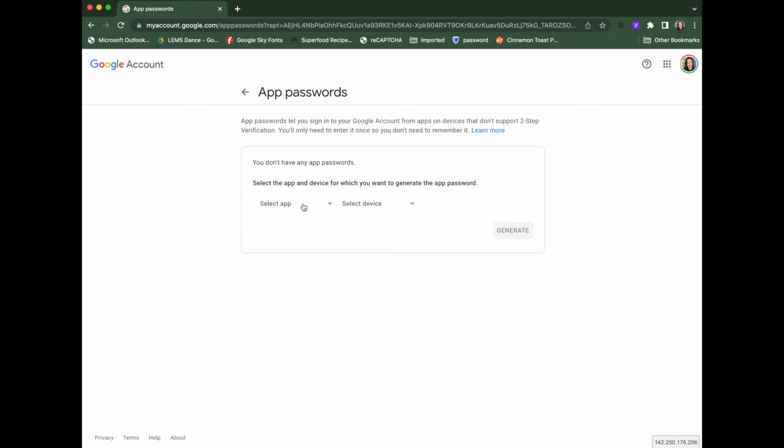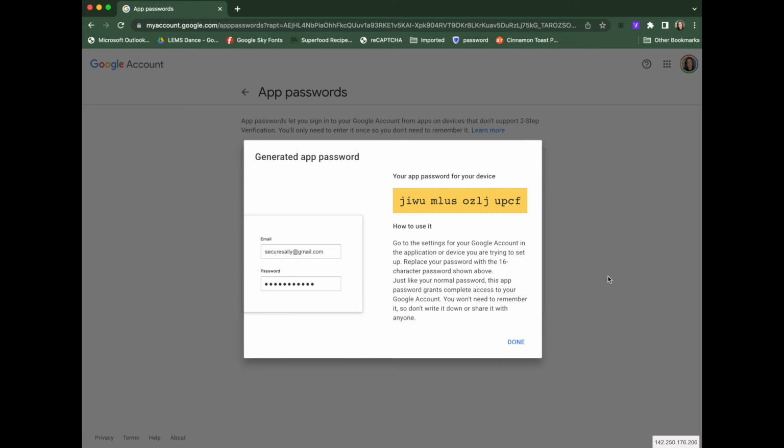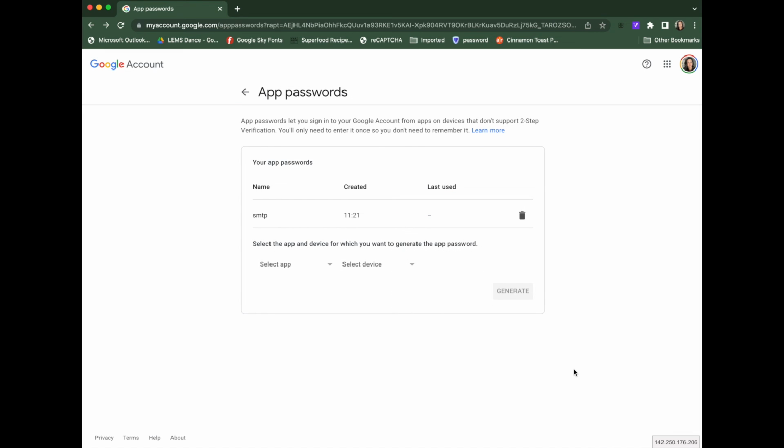From this drop down, you're going to select the app you want to use. It doesn't have the SMTP program on here, so I'm just going to put that in as my custom and then click Generate. And here's the password. I'm going to copy this, click Done, and then I'll place that password into my SMTP program on my website to ensure delivery of my emails.